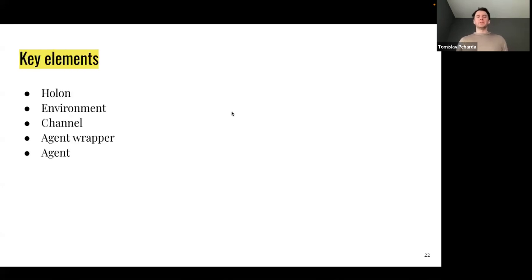So what are the key elements of our platform, or better, I guess we can just say our artifact. The five elements, which are the entities that we have, are Holland, environment, channel, agent wrapper, and agent. Those go from top to bottom, where the Holland is the highest in the hierarchy and has the most power across them. This will make more sense in a second. So what is a Holland?